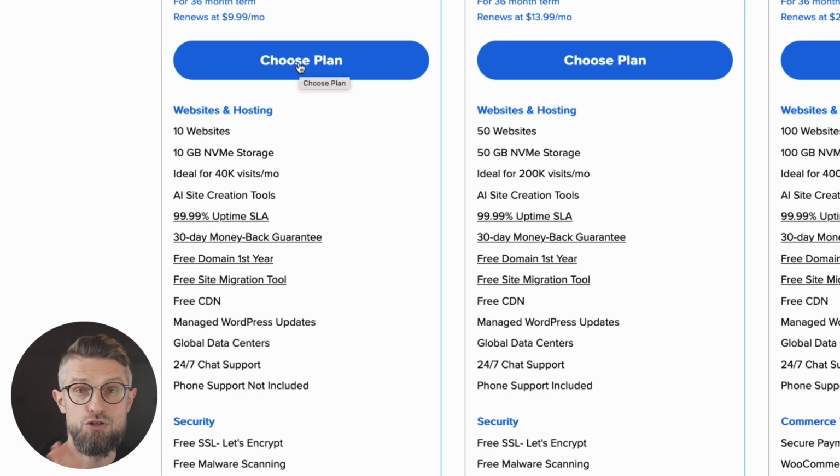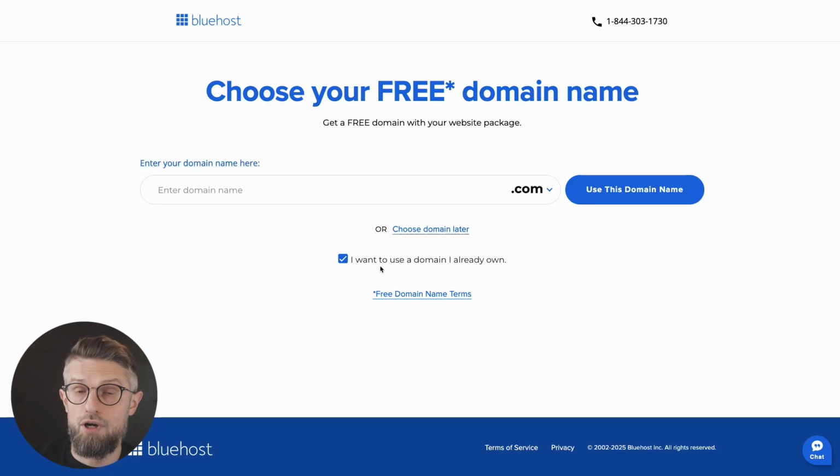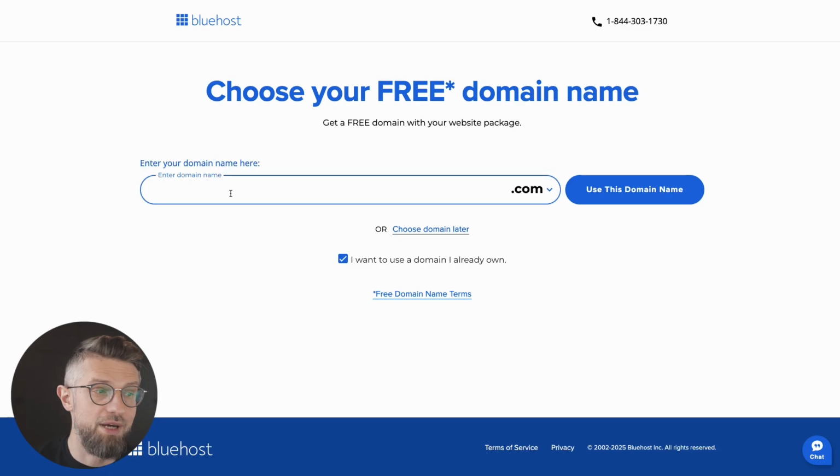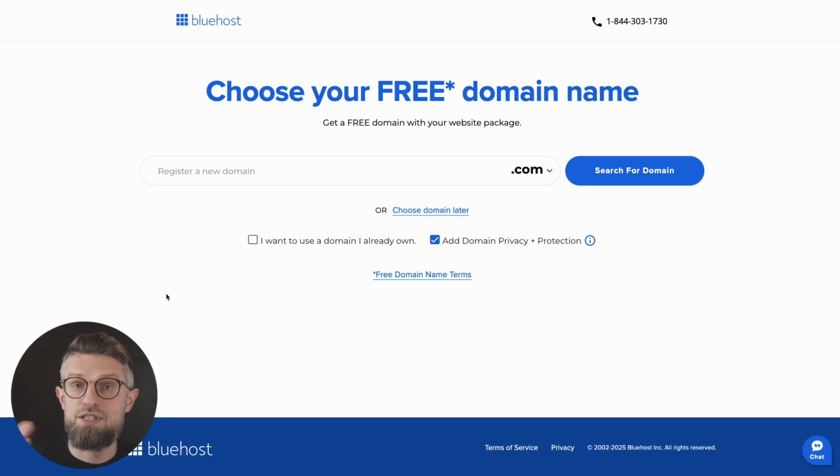So let's just click on choose plan, and first things first, Bluehost is gonna ask you for what you want your domain name to be. If you already have a domain name, by the way, then just click this button. This is gonna let Bluehost know that you're coming in with your existing domain name, and at this stage just type it in right here and just click on use this domain name. However, if you are starting with a new website and don't have any domain name yet, then let's start fresh. And what's great here is that Bluehost is gonna take care of getting the domain name for you. So basically you're getting everything in one place.